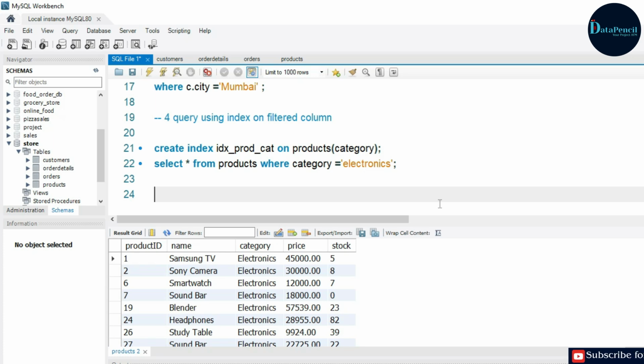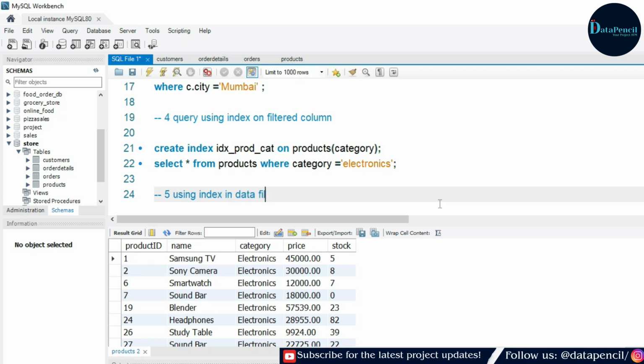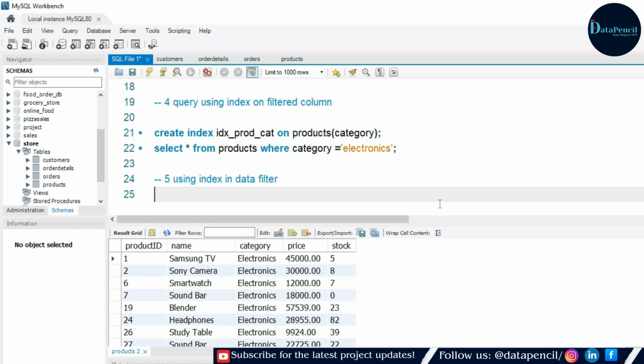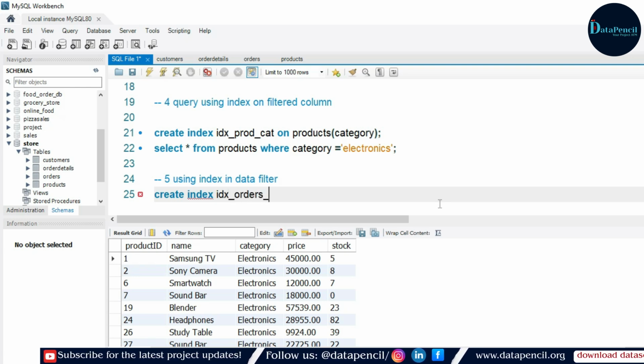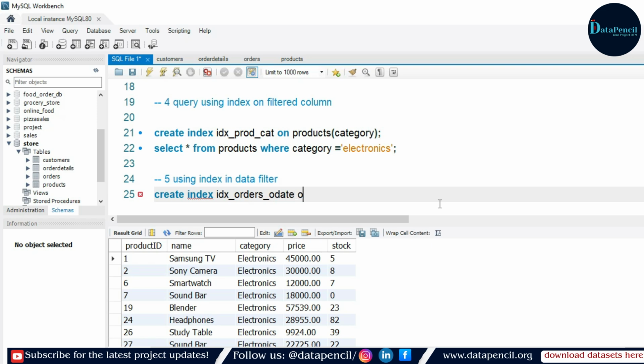Now come to query number 5, which says using index in data filter. Firstly, let me write the code. It is CREATE INDEX, and the name of the index I am giving here is idx_orders_order_date, on the orders table's order_date column.